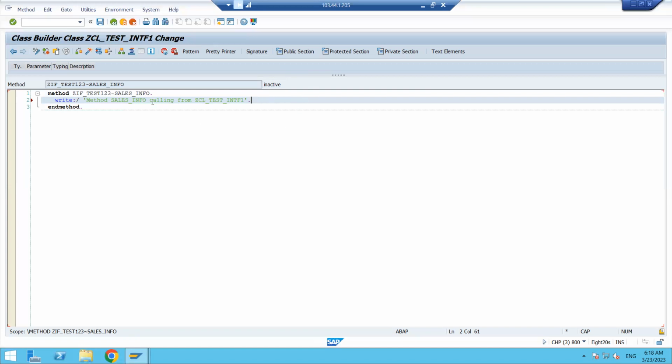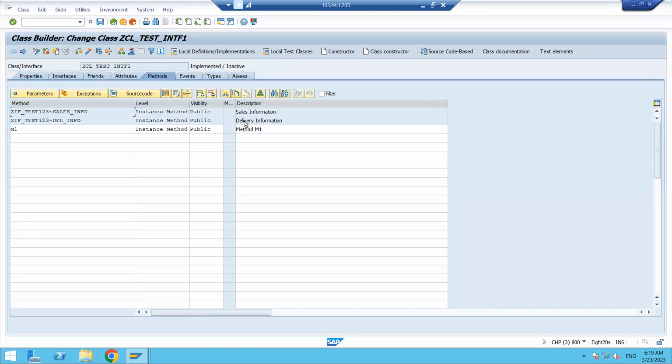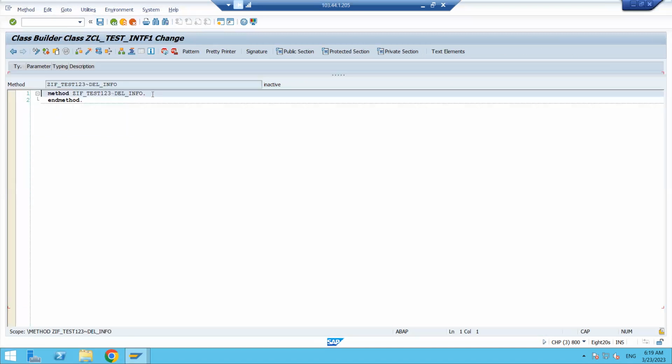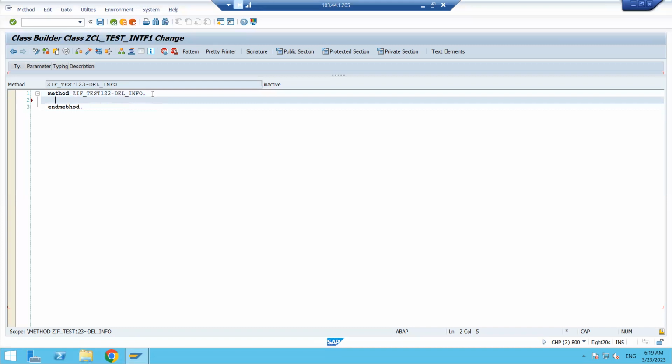Fine, now save it, click on back, and then delivery information. You can click on source code or double click on this delivery information, and here the method.